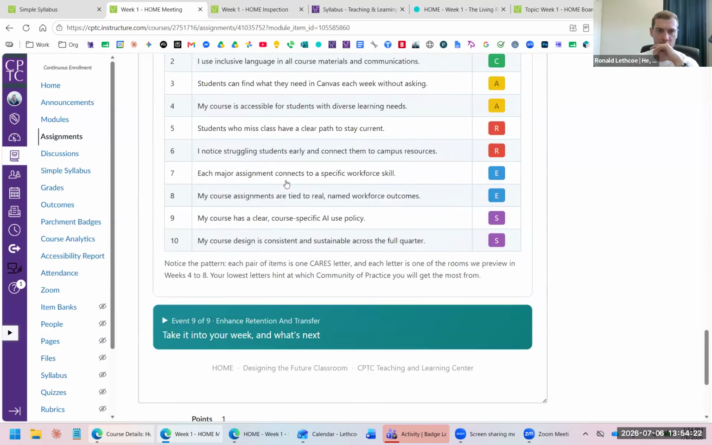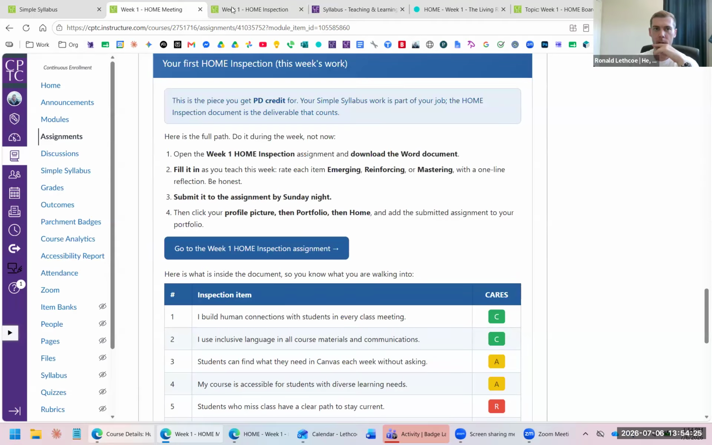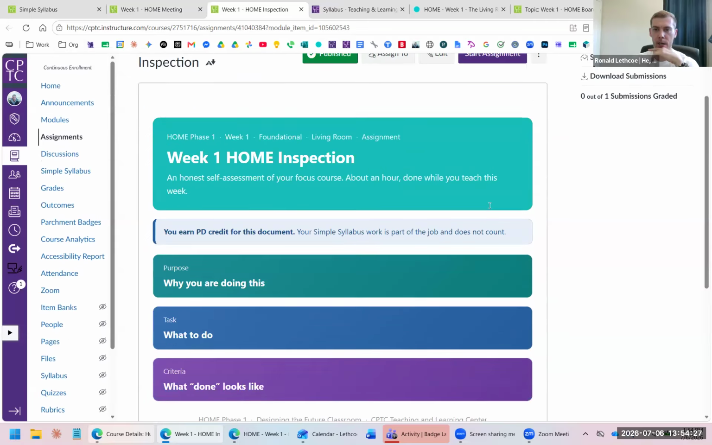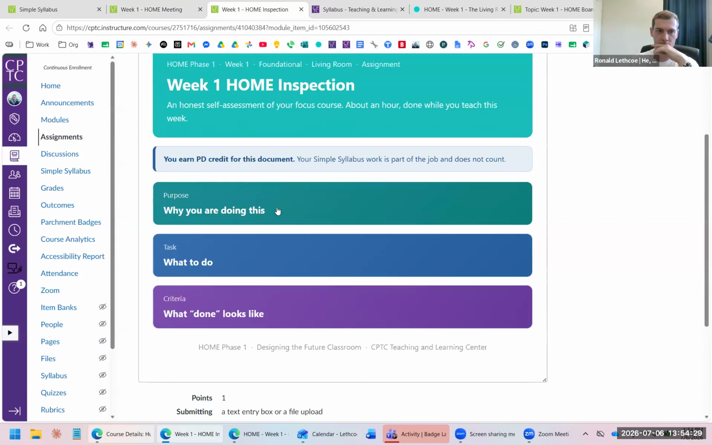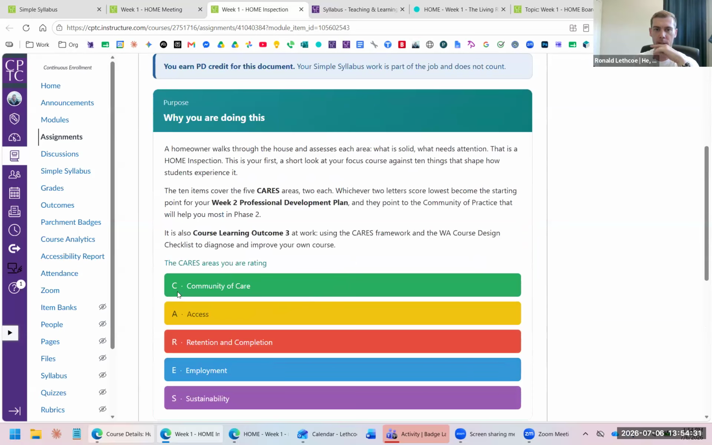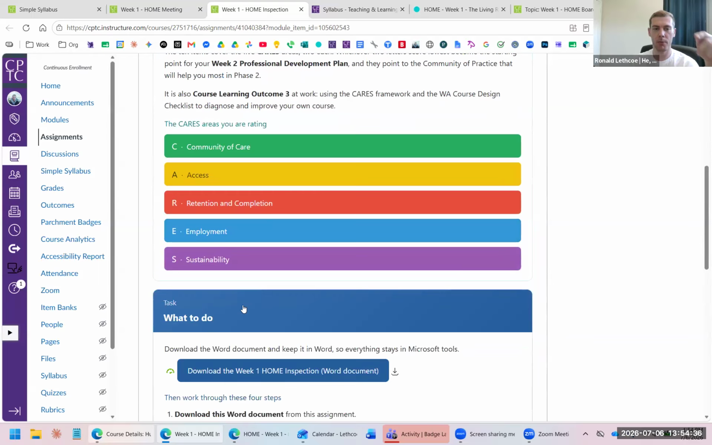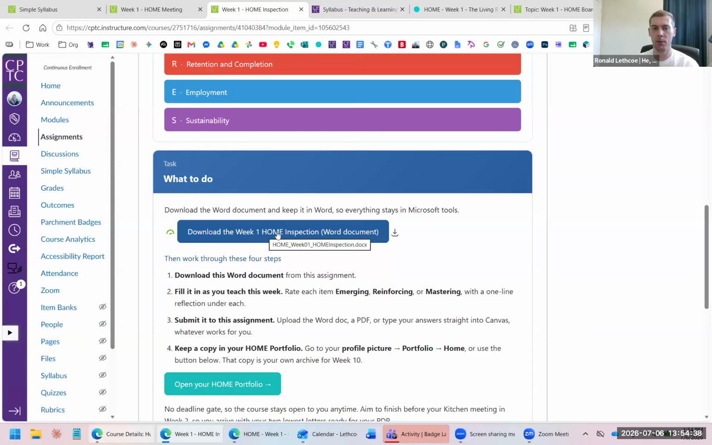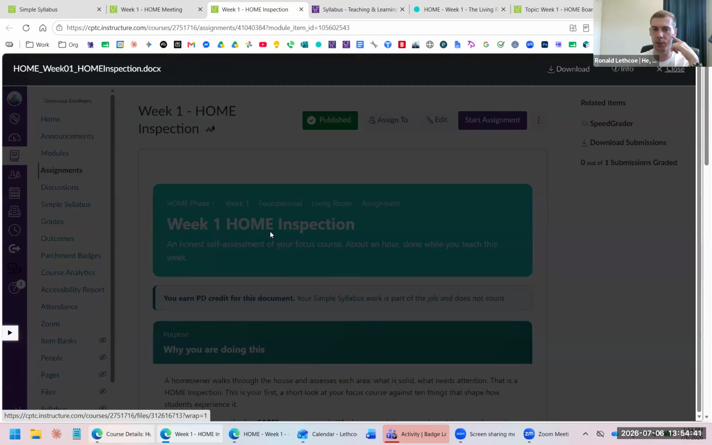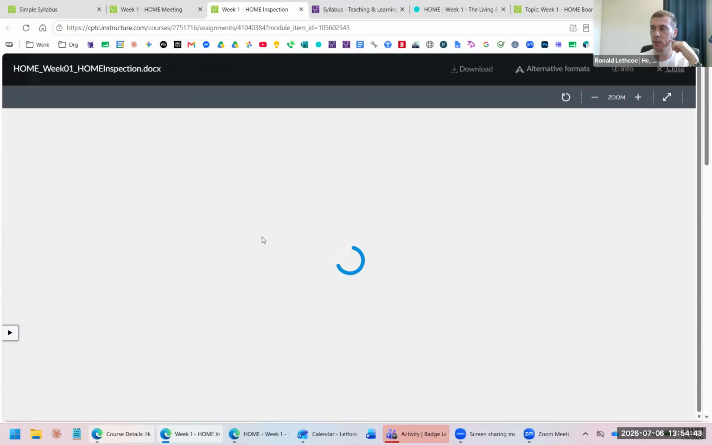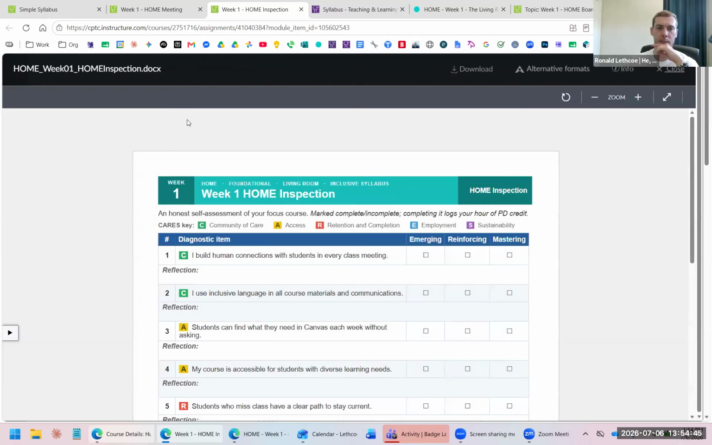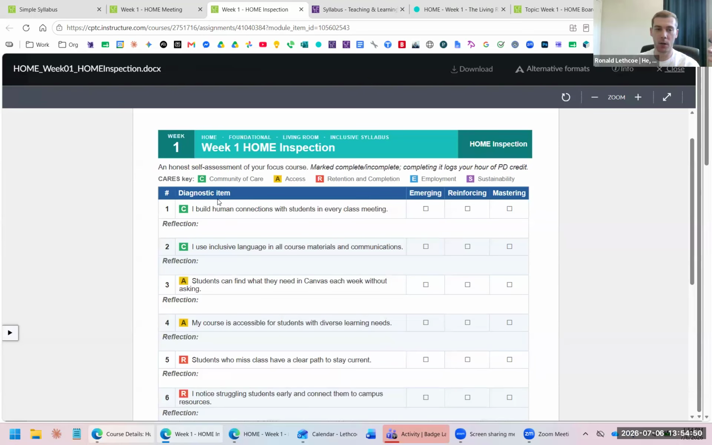So on this page, let's see what we've got here. We need to find the document. We've got a little bit of why you're doing this here, because we're trying to tilt this for you. But where it says what to do, download the week 1 home inspection Word document. If I click on that one, it's going to open up this docx, and you'll see there are some items that you can inspect in your course.